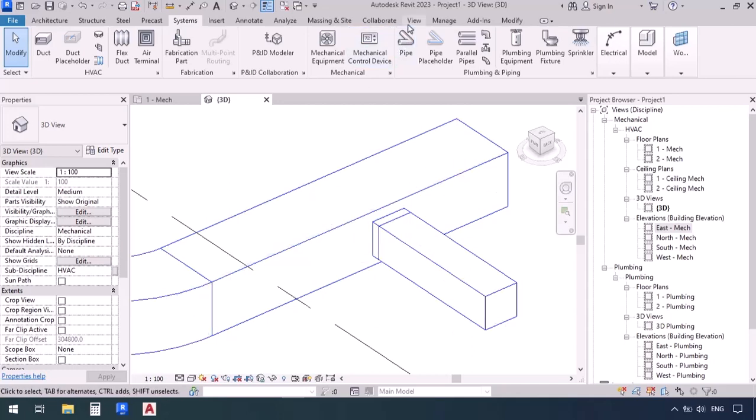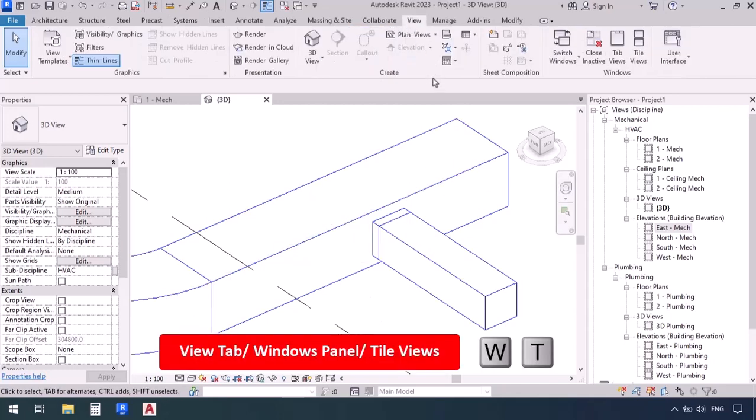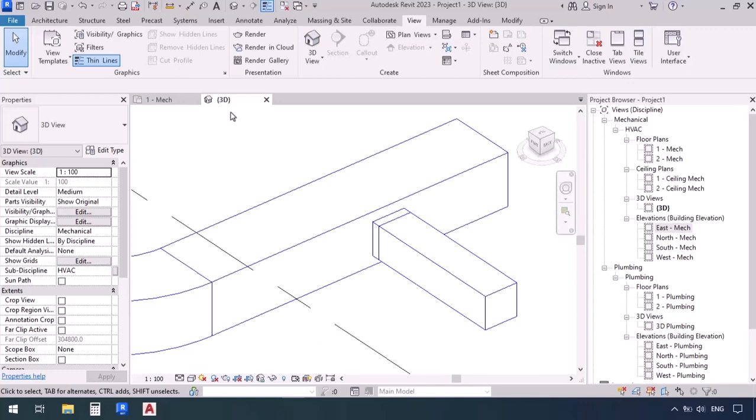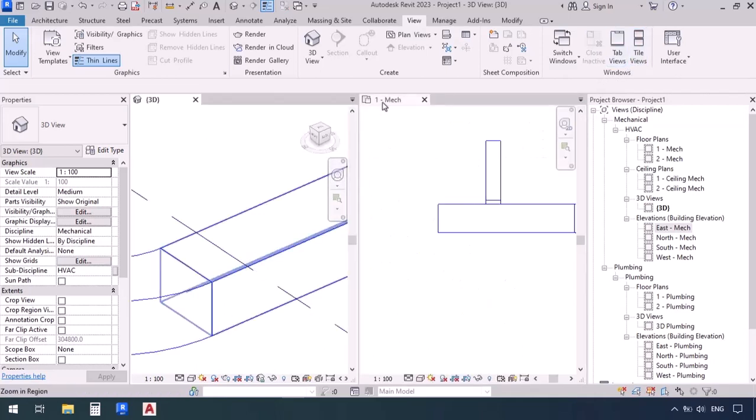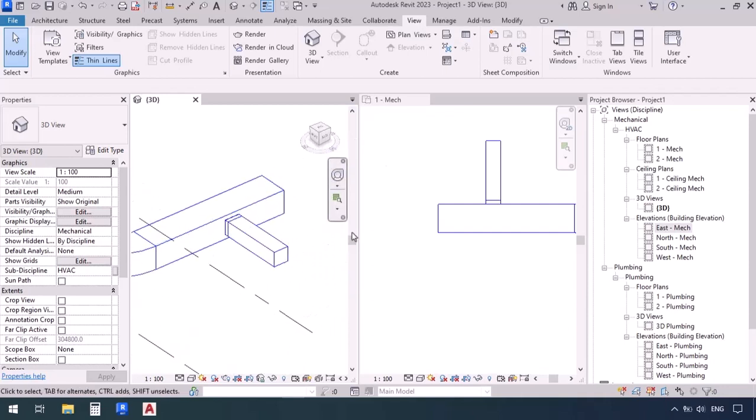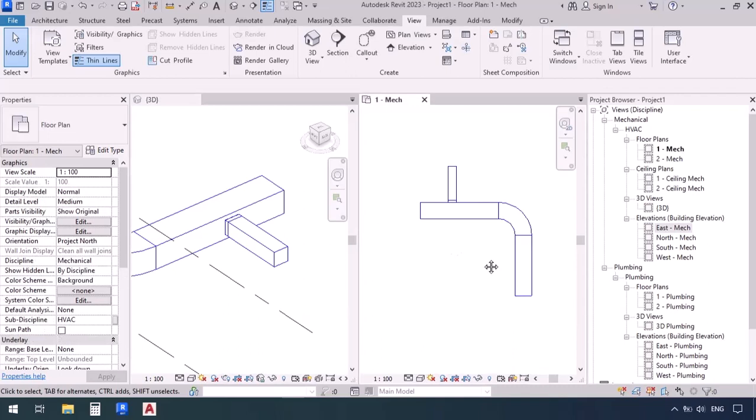We go to the View tab, and if we click on Tile Views, then these two tabs that you can see open right next to each other, we would then be able to see them both in a single view. You know what tile means, right? So we click the Tile Views, and now my drawing area has been split into two, and in one part of it I can see the 3D view, and in the other I can see my plan. It's the floor plan that we drew.